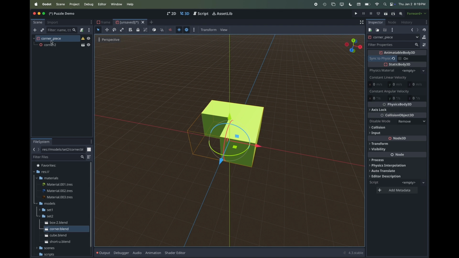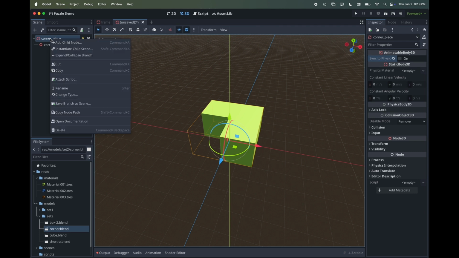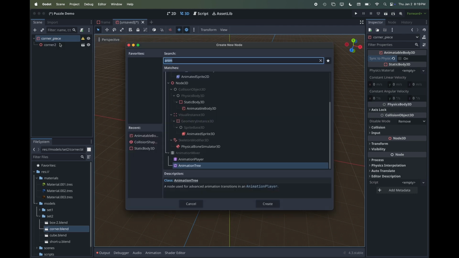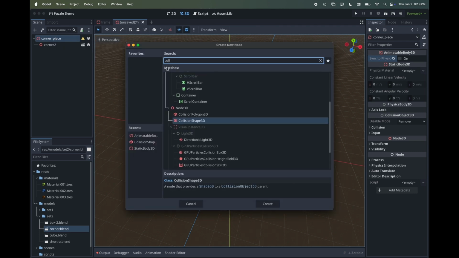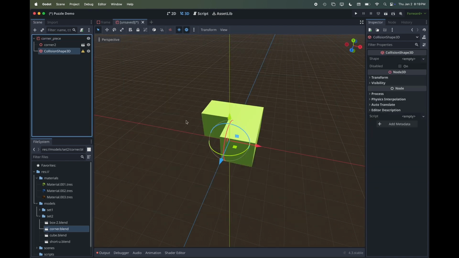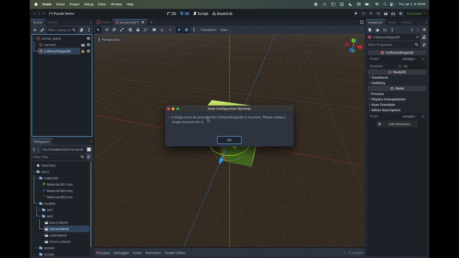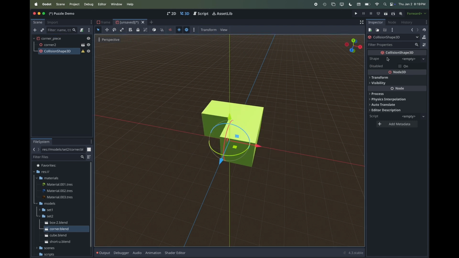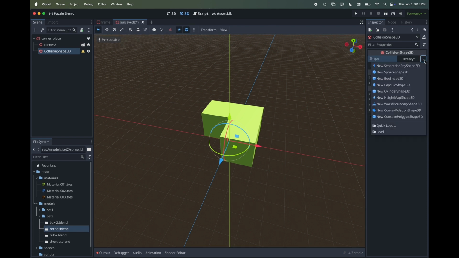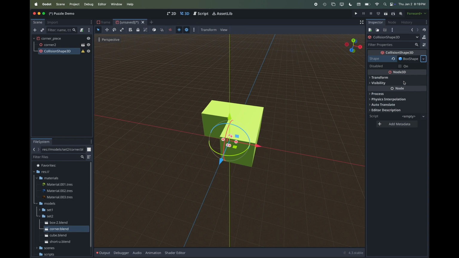All right, so this time I'm going to add my own collider, and I'm actually going to need 2 for this particular shape. So I'm going to just right click, add child node. I'm going to search for collision shape 3D. I can double click to add it. Now we have another warning notification. There's not actually a shape right now. We need to create a shape. So over in the inspector next to shape, you can see it says empty. If you click on the little drop down, we can create a new box shape 3D.